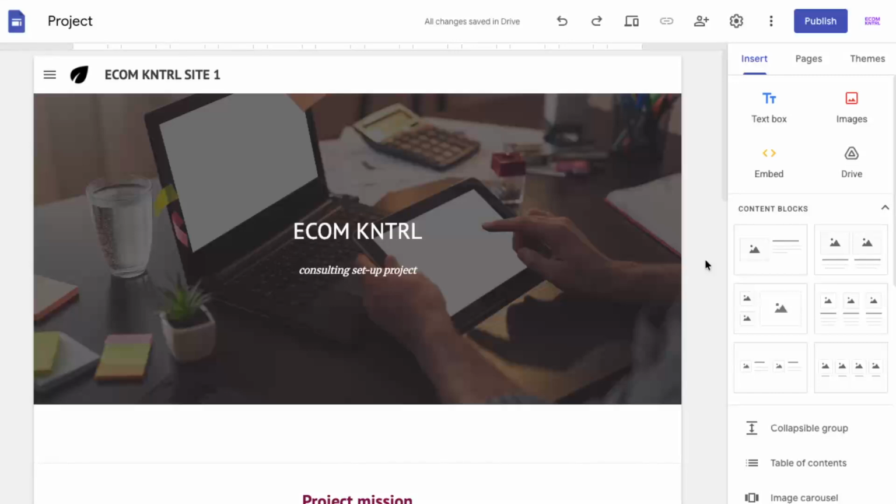Make sure you're logged into your Google account and that you have editing access to the site you want to work on. If you see the site with the editing toolbar at the top, you're in the right place. Next, look over to the right-hand side of the screen for the panel that has options like Insert, Pages, and Themes. Click on Pages. This is where you manage the structure of your site and control what appears in your navigation menu.